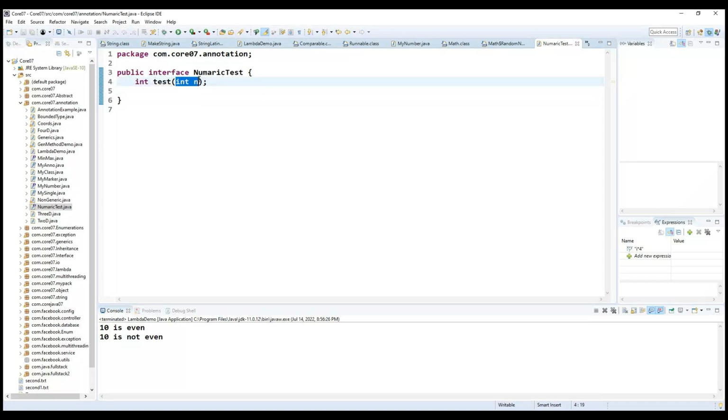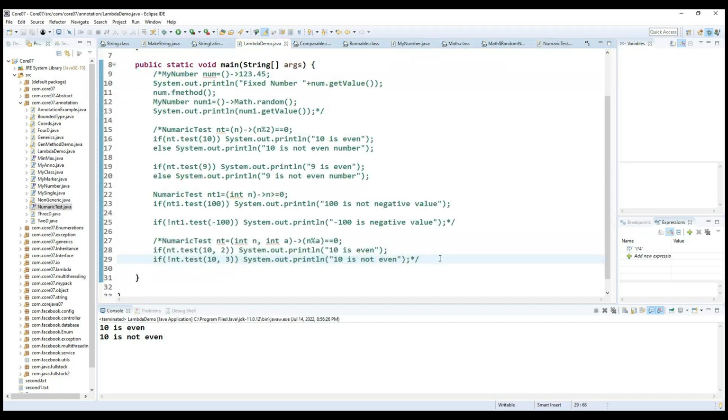One int parameter I'm passing, and internally it is expecting to return an int, and the name of the method I'm going to make the same, test. But what you need to understand here is how we can write a lambda body with multiple lines of code. Now I am going to copy the same thing, up to here. Whenever we have multiple lines, we are going to write code like this.